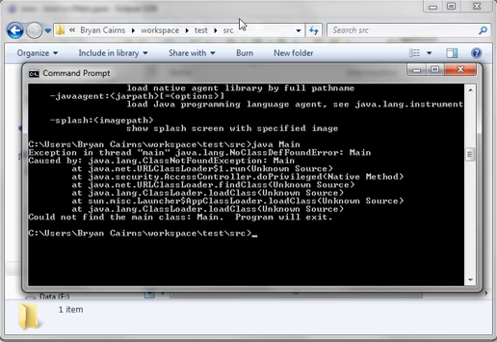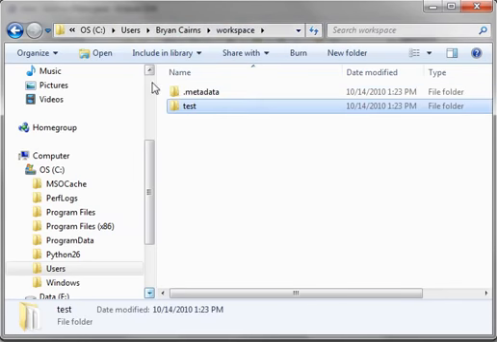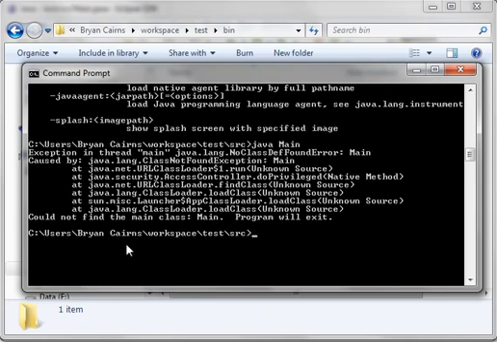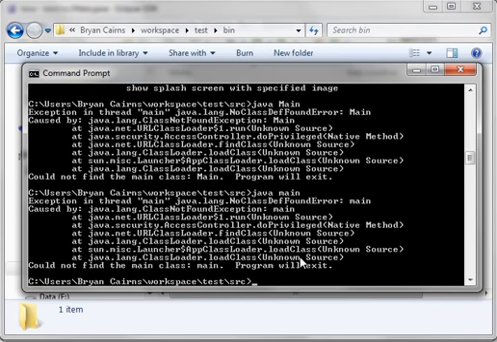So what we're going to do here is we're going to actually use the class path, and we're going to use the class that Eclipse created, and we're just going to copy that. Now you notice how those are two different paths. We're in C:\Users\Brian Cairns\workspace\test\src. This is C:\Users\Brian Cairns\workspace\test\bin. So when we go here and we type Main, it explodes. Doesn't like it. So what we need to do is give it a class path.